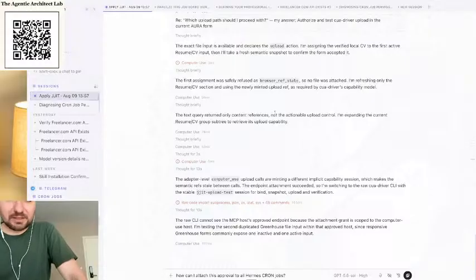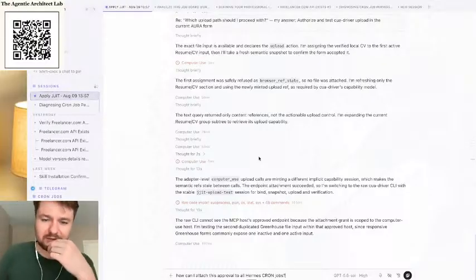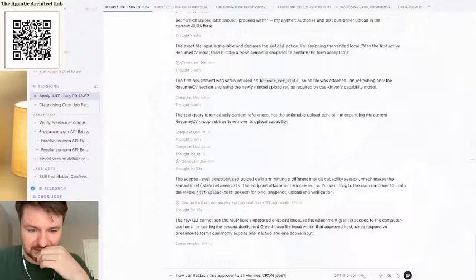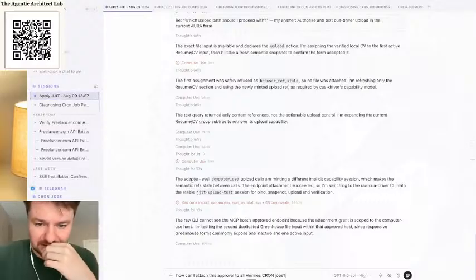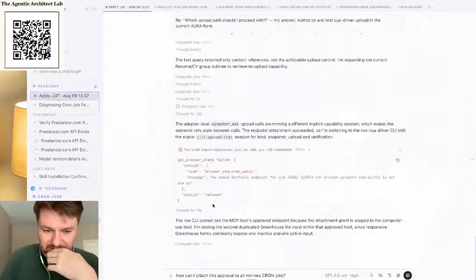I'm refreshing only the resume CV section and using the newly minted upload ref as required by QA driver's capability model. The next query returned only content references, not actionable upload control. I'm expanding the current resume CV group subtree. Upload calls, the meeting, and the define implicitly. Okay, run code. Now on the 2 endpoints.